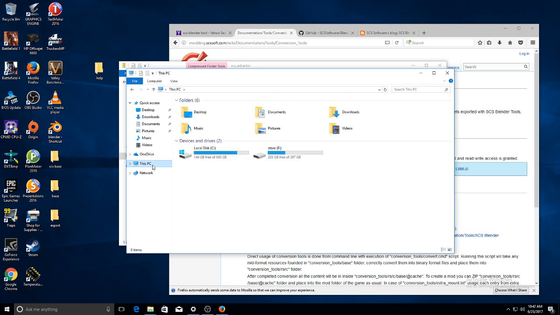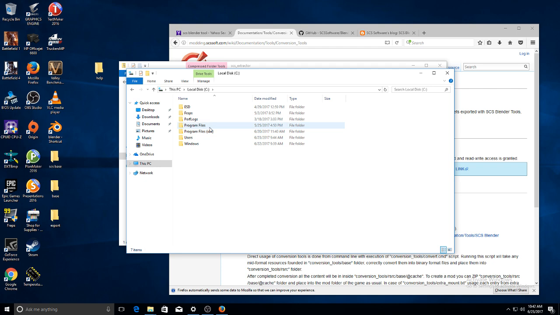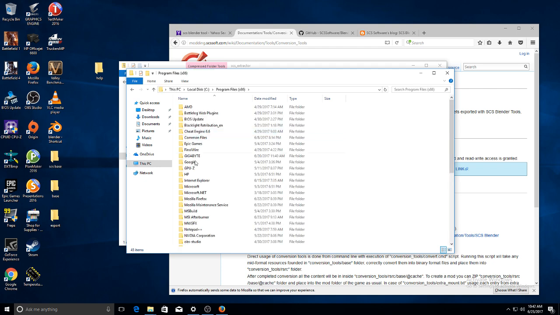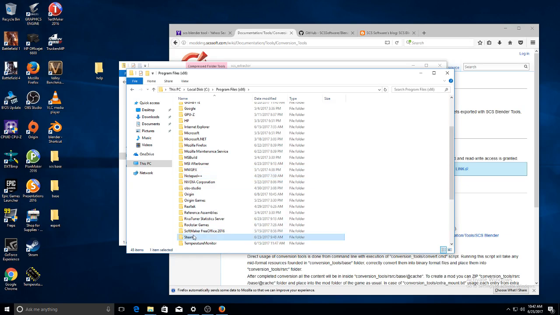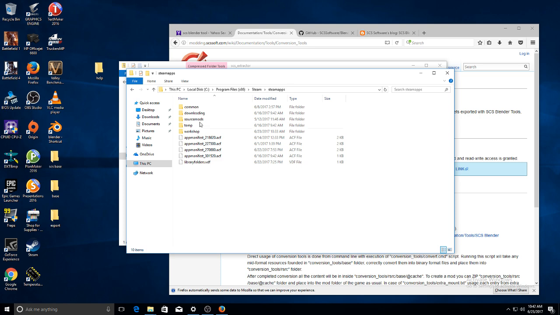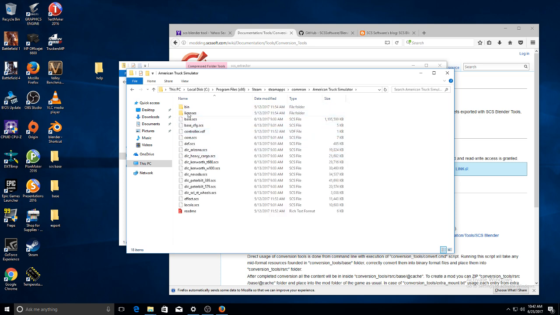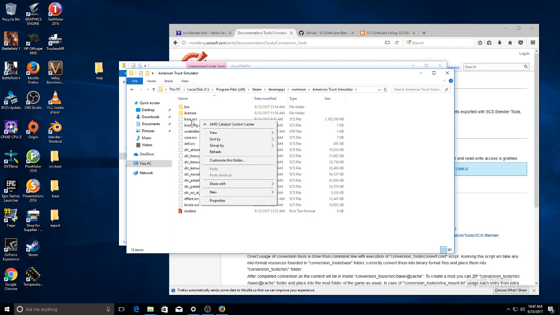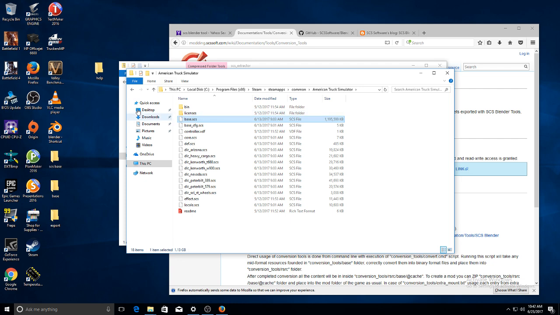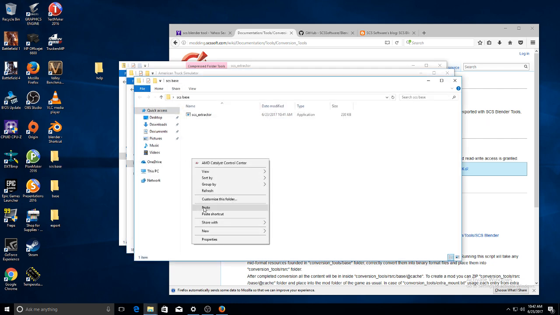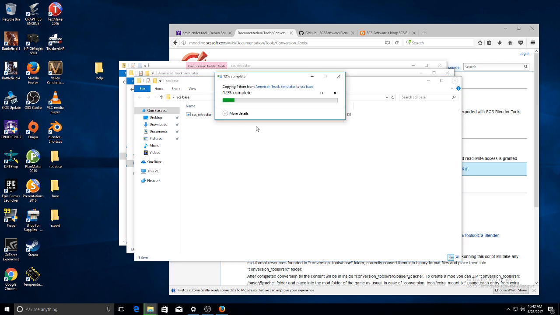So we're going to go to My Computer. If you have a legal install of American Truck Simulator, which I suggest you get, it should be in Program Files x86, Steam, steamapps, common, American Truck Simulator. And all we're going to need here is this. So we're going to copy this and put it in the SCS base. We're going to paste it. Note that I'm using an FX 8300 processor. I know you guys are using i7, i5, whatever, but it shouldn't matter.